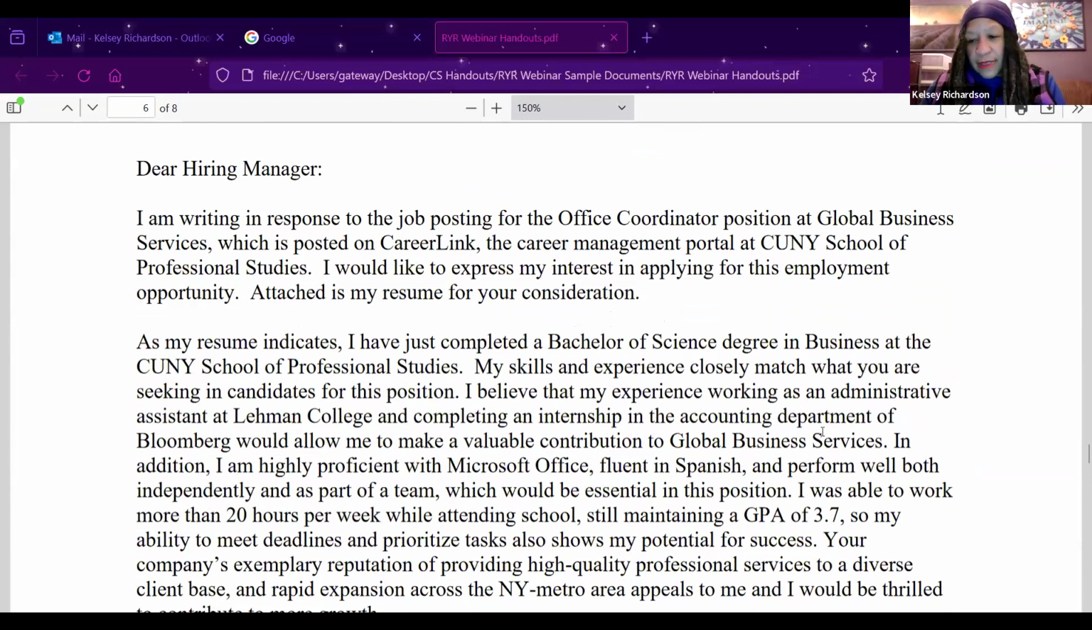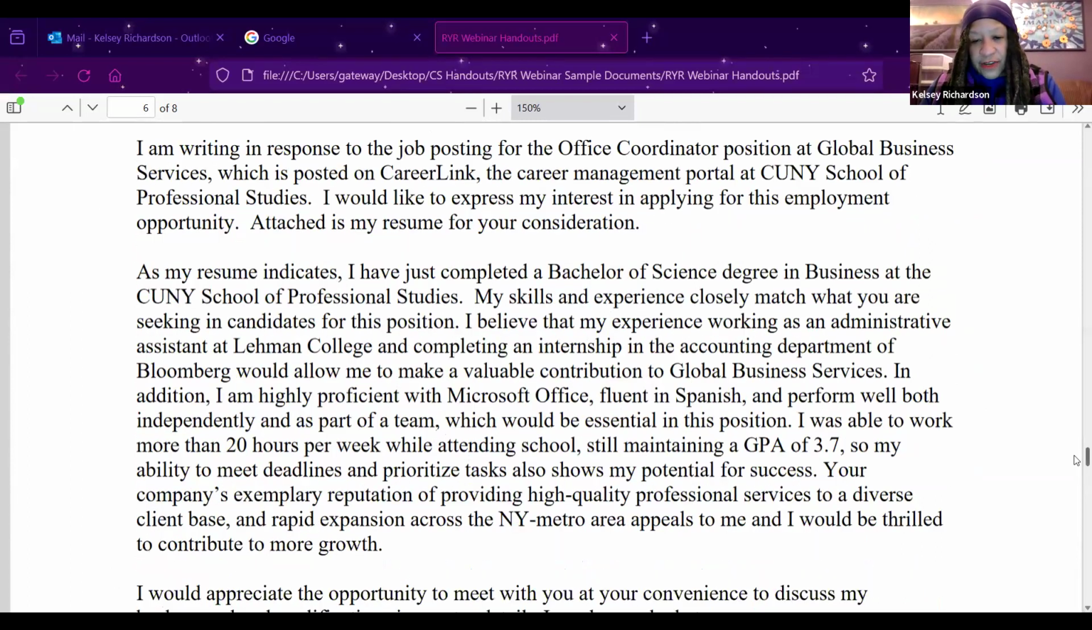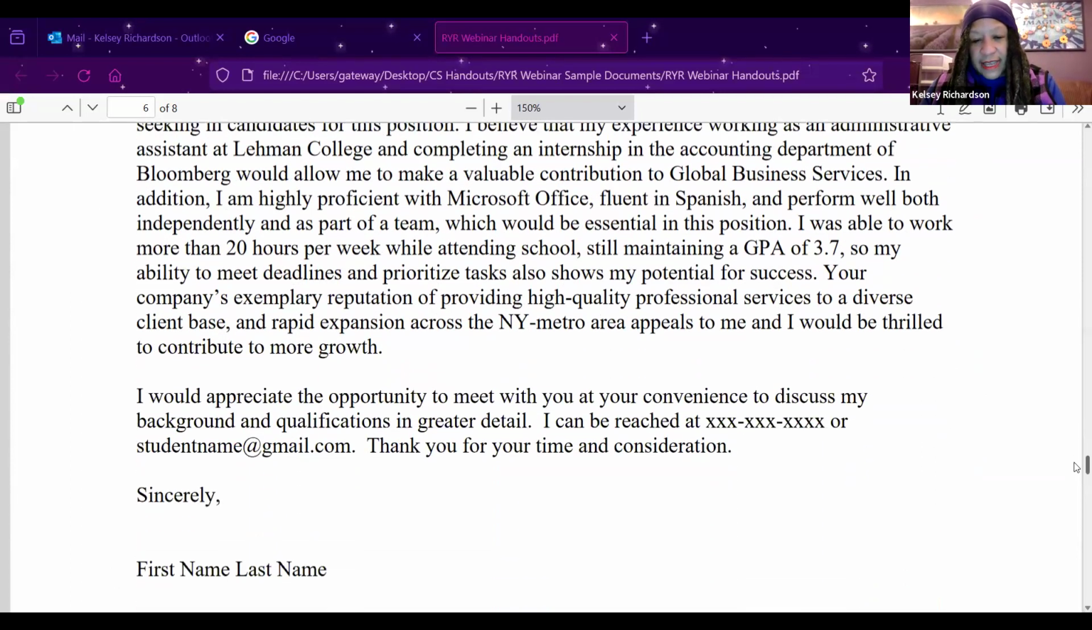So in the middle paragraph, that is where skills and education are emphasized. And then at the end, it's, "I would appreciate the opportunity to meet with you at your convenience to discuss my background and qualifications in greater detail. I can be reached at," and then phone number, email, reiterating your contact information again. And "Thank you for your time and consideration, sincerely."